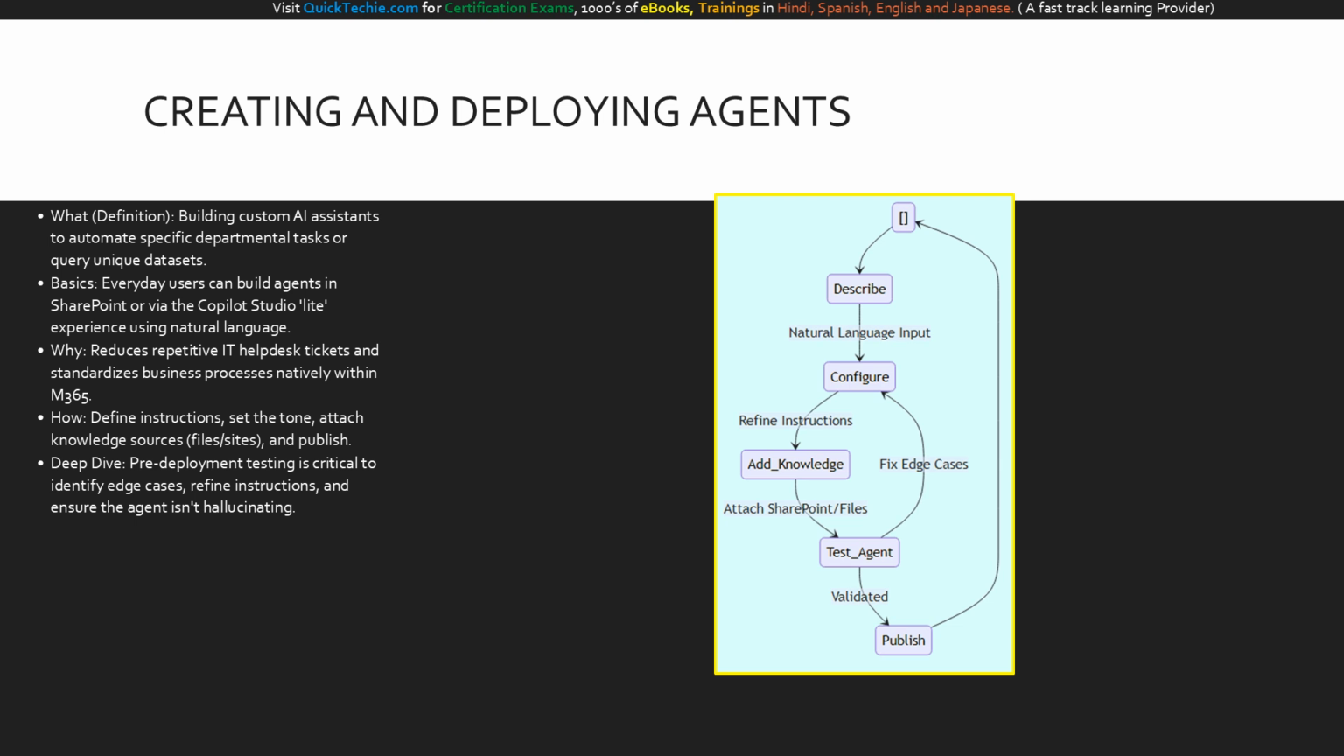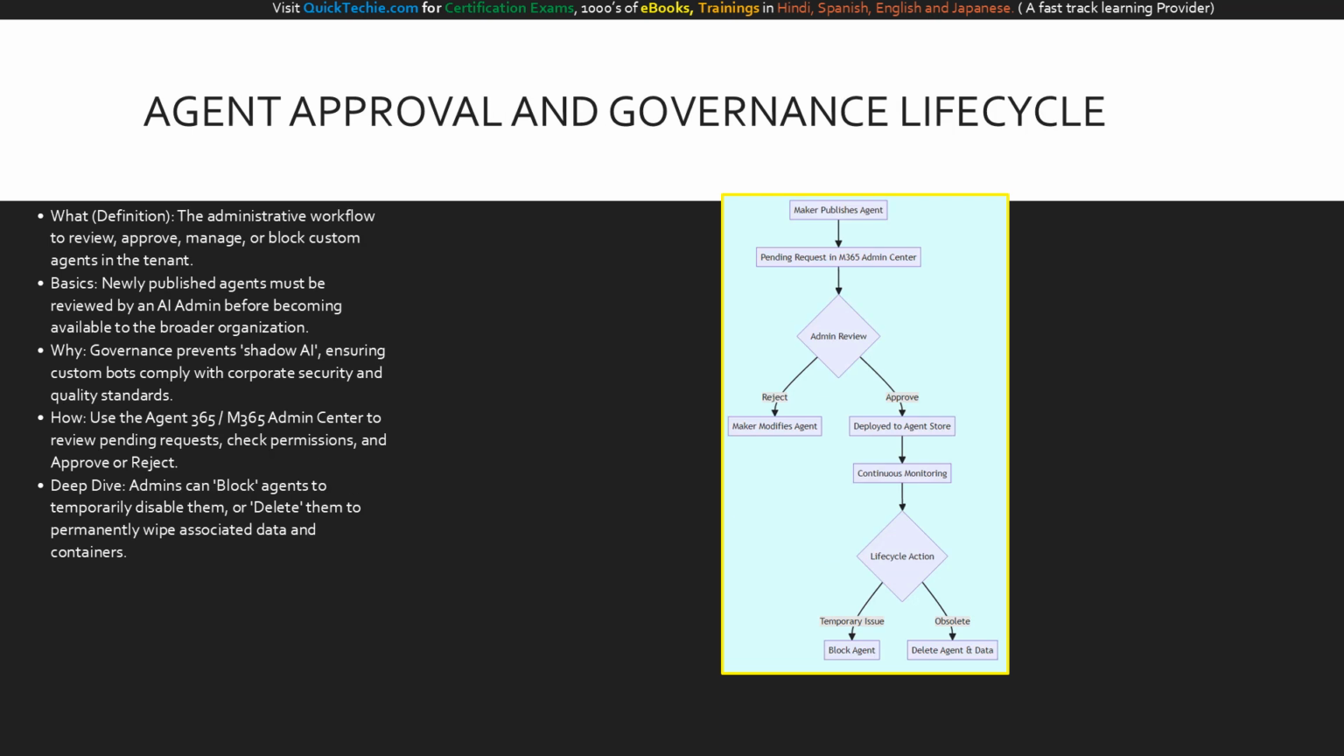Users chat with the draft bot. If it fails an edge case, they loop back to configuration. Once testing is fully validated and accurate, the agent transitions to the final publish state, moving from a draft to a live organizational tool. You cannot simply let users deploy AI agents unchecked.